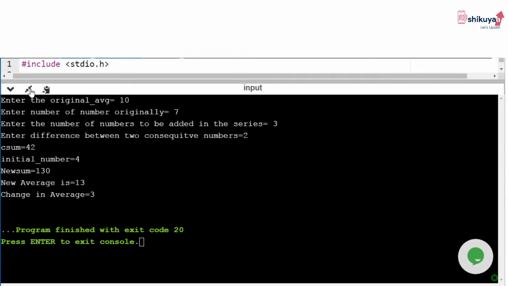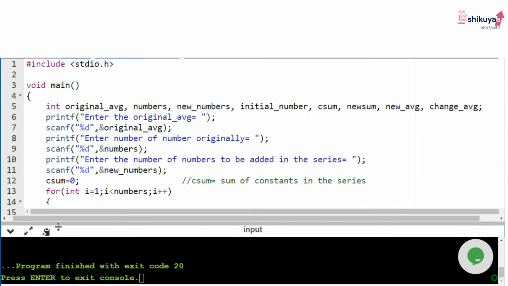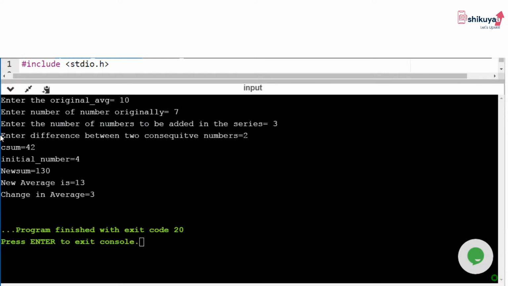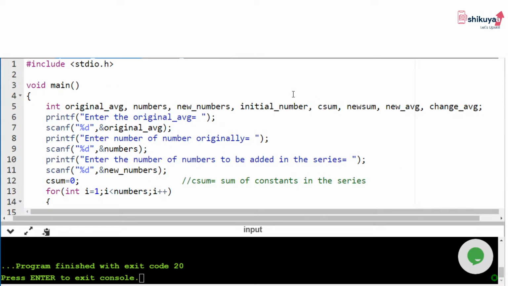Now let's again come into the code. Let me explain why this is required. Enter the difference between two consecutive numbers. In this problem, we are given that it is a series of even numbers. But it is possible that in some other problem, they will tell that there are 4 consecutive numbers with a difference of 5, of 6, whatever it may be. We really don't know. So in order to make this code more generalized, let me go to the next code. Look at it.